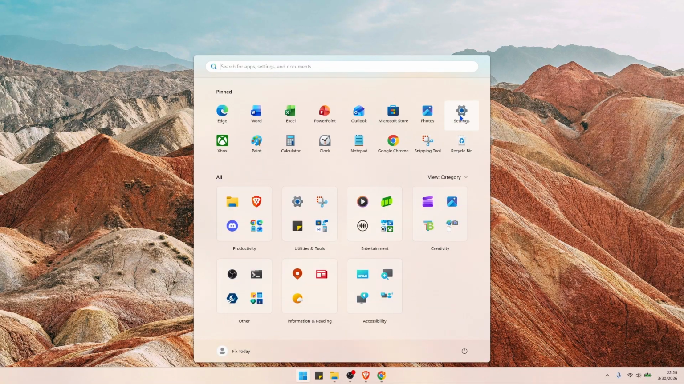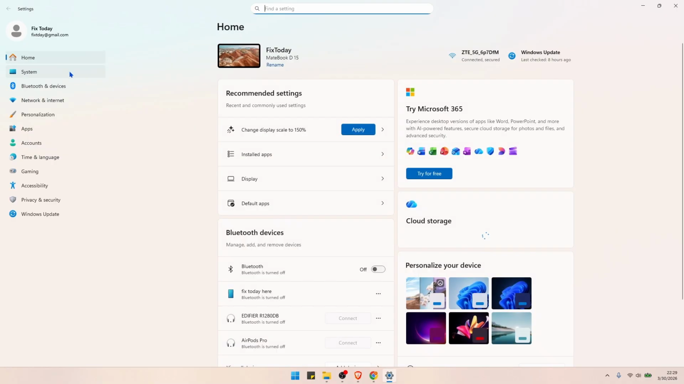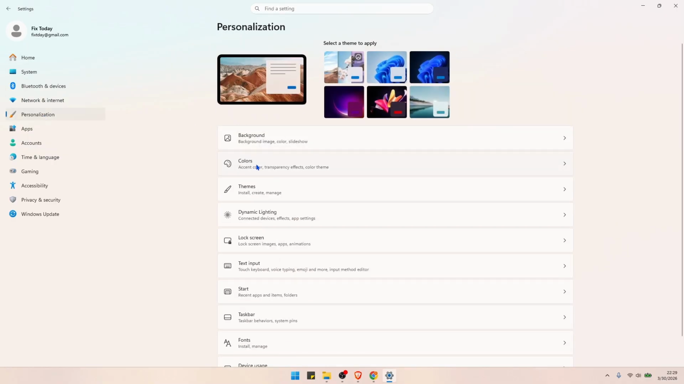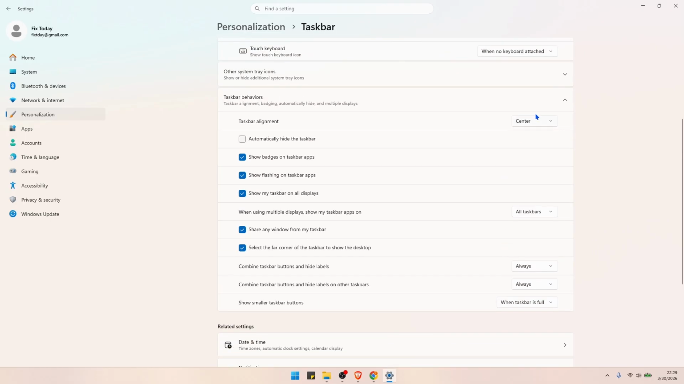Once you're inside Settings, go to Personalization from the left sidebar, then click on Taskbar. Scroll down until you find Taskbar Behaviors, then click the arrow to expand that section. This is where you'll find options that control how your taskbar looks and behaves.